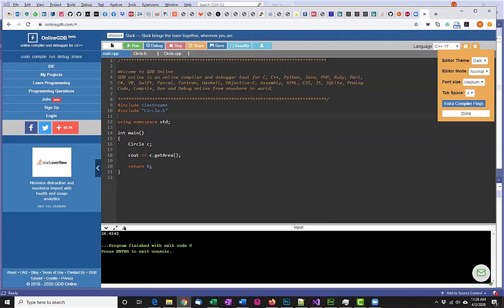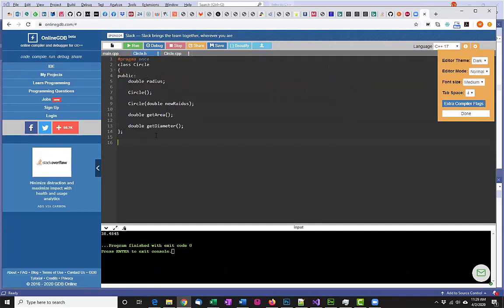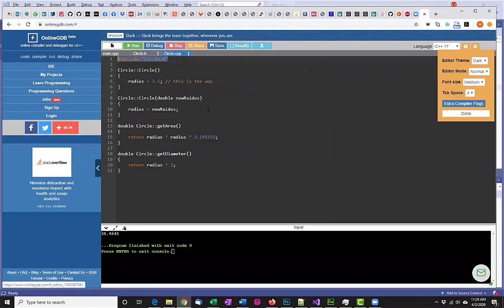You just have to go in and create a new file. The process of what you put in there is exactly the same. You need your header file that you're going to include, and your header file is going to have all of your method prototypes. And then you're going to have your circle.cpp file, which is going to have all of your class methods in it. So very simple, very easy. For me, it was just copy and paste.